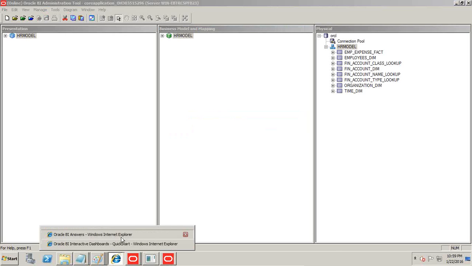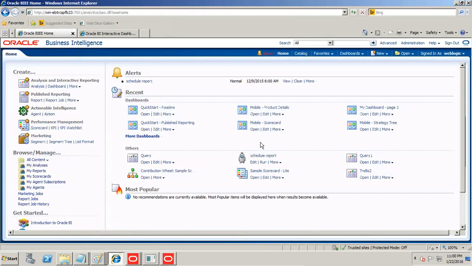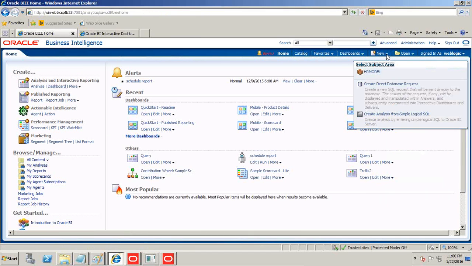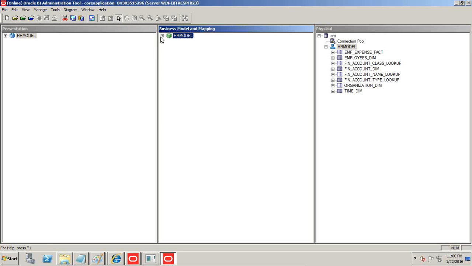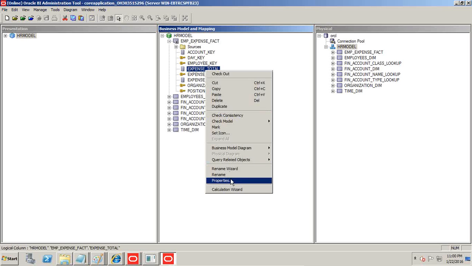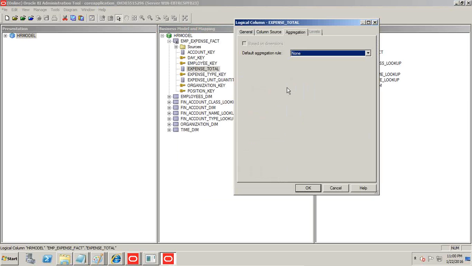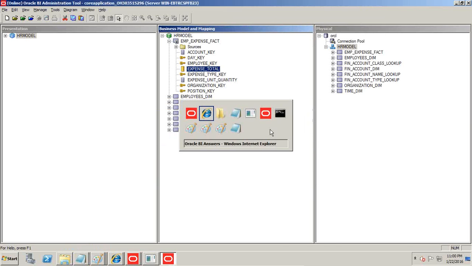So I go to my analysis. Because I modified my model, I'm going to save it and refresh it. Right, your model is ready. One more thing: because you have facts, it is good to aggregate your measures, employee expenses. You can right-click, go to properties, and aggregate this. And then I'm going to apply the first test, employee expenses.